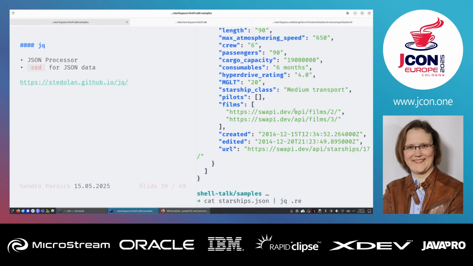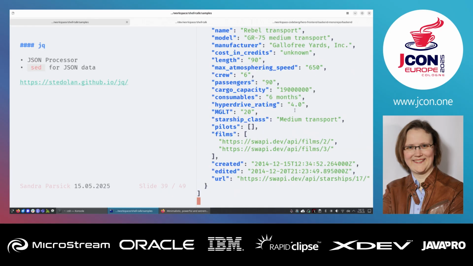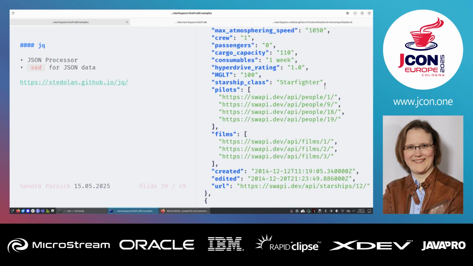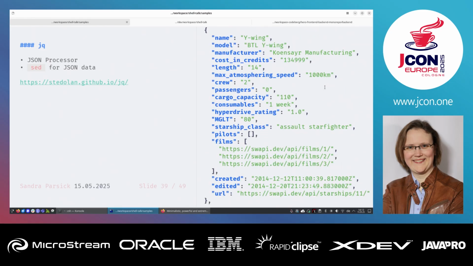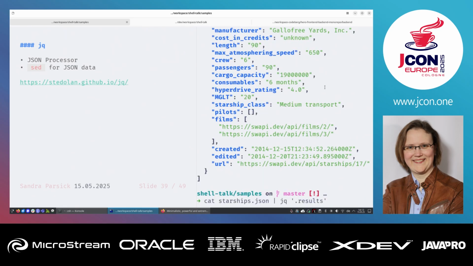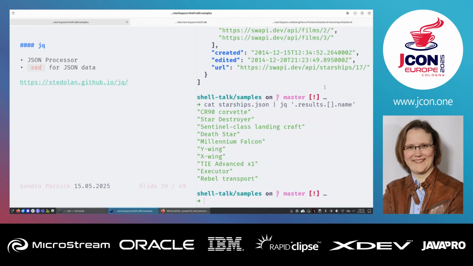So I know that I want to only have the results. And now I have a list of starships. And maybe I want to have only the name of it. So I can go there and say, I know this is a result, there's an array, and I want the name of it. And I can now reduce the information of this file to the specific area that I want.